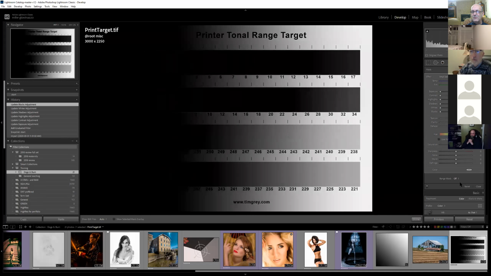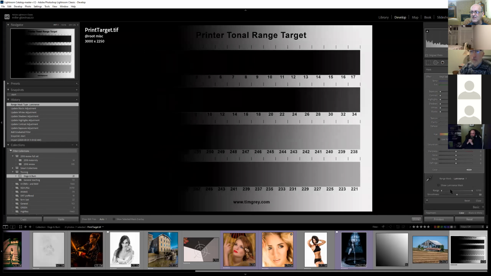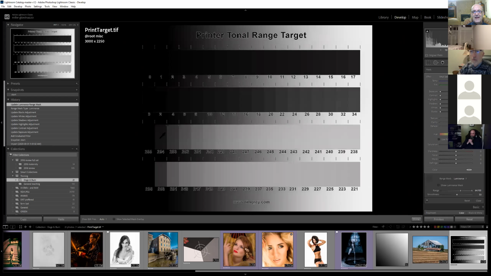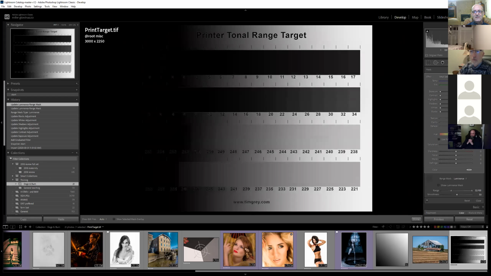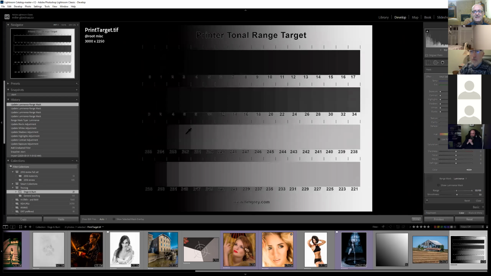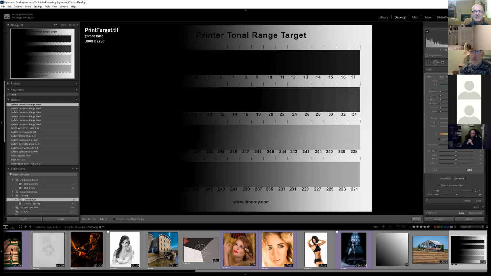Okay, so one side of the page is being affected. Now, if I say, well, I really only want that to happen in the light areas, I can say I want to do this by luminance, and I'm going to pick a color that's very, very light, and I'll go down here somewhere. I can't actually see what I'm doing, but I'm clicking through, and it's only happening in certain areas depending on what I've picked.